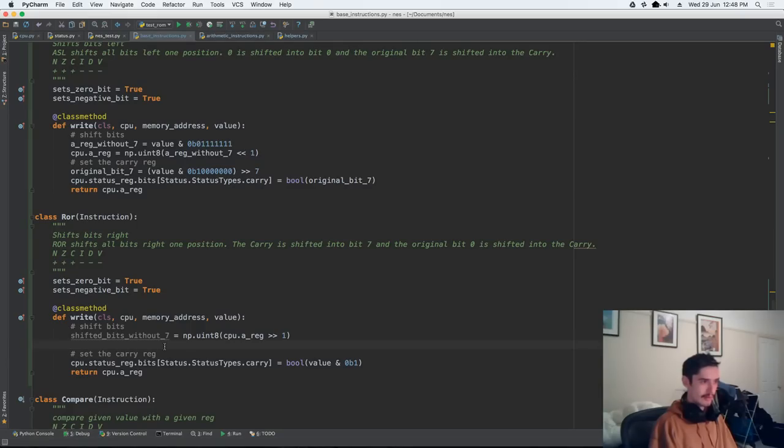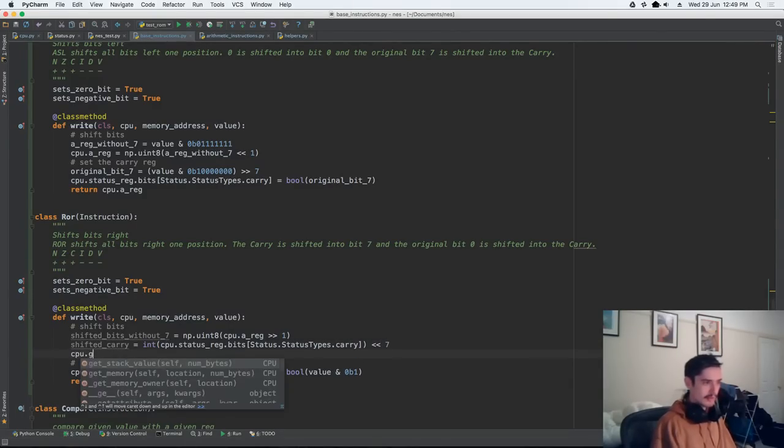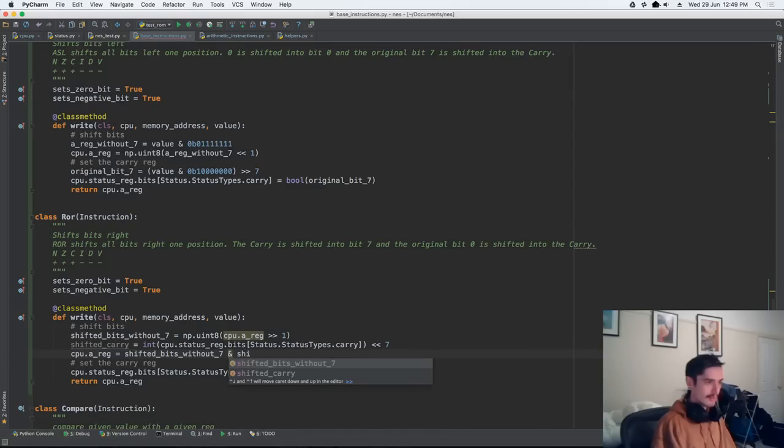And how do we add bit 7? Shift carry shifted into bit 7. Shift bits without 7. Can we just binary OR it? If it's a 1, yeah, but we'll need to shift it. So shifted carry equals the int of this shifted that way 7 times, and then CPU.areg is just going to equal shifted bits without 7 ORed with the shifted carry.